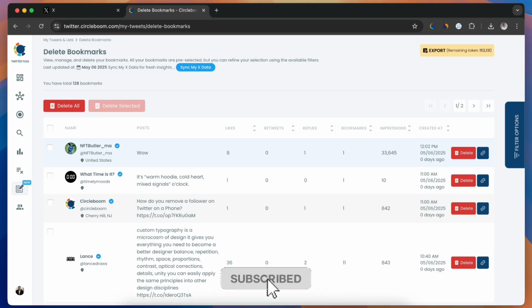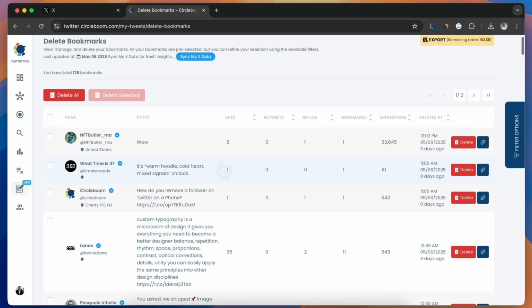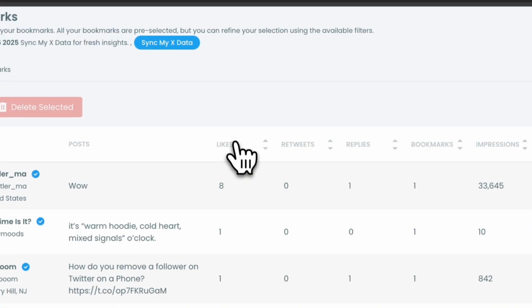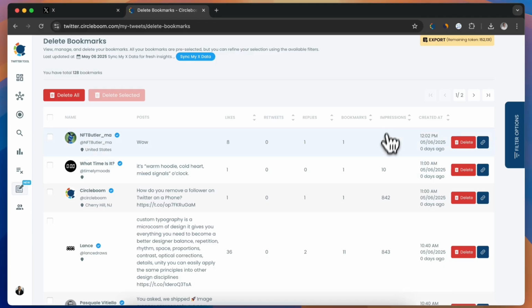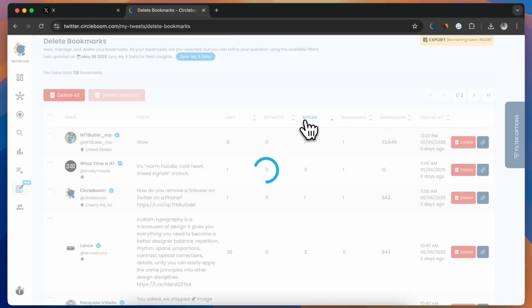Now, you'll see your full list of bookmarked tweets, along with detailed metrics like likes, retweets, replies, and impressions. This lets you sort and organize your bookmarks before exporting them.